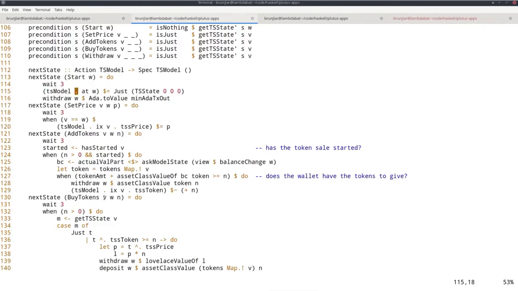So in this example, recall our TS model is a newtype around the map. And with the TS model lens, we get to that map as before, in this helper function I showed you. And then I'm using the "at" that I just explained at the key of this wallet. And that should be nothing now, what that focuses on, because the token sale hasn't started yet. So there is no entry for W in this map.